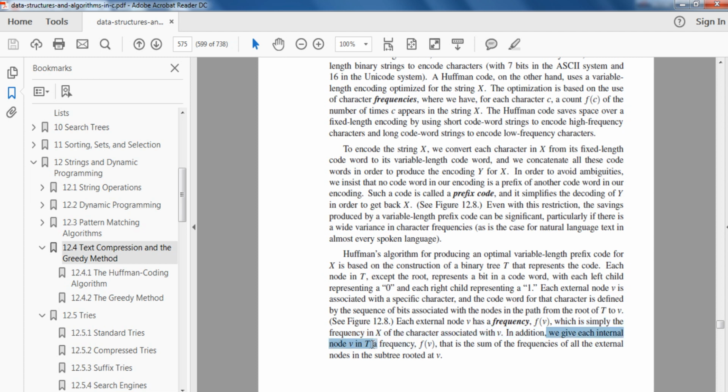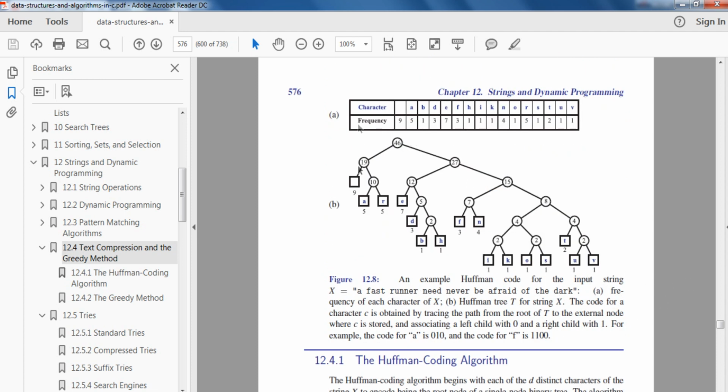In addition, we give each internal node V in T a frequency f(V) that is the sum of the frequencies of all the external nodes in the subtree rooted at V. So here are all the frequencies, right? We give them numbers. Here's an example for the string: a faster runner will never be afraid of the dark. Here is the frequency for each character in X, and then the Huffman tree for the string X. So now we have frequencies.